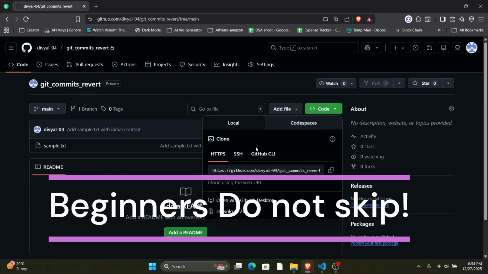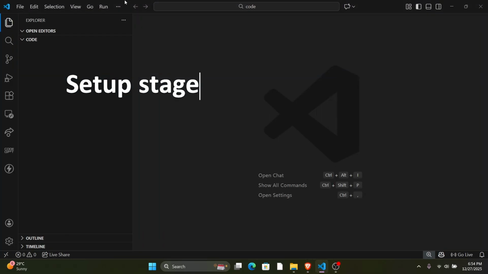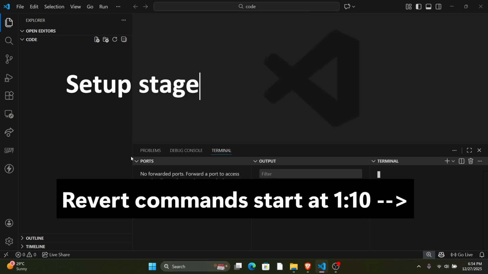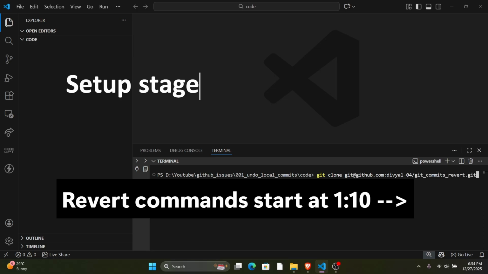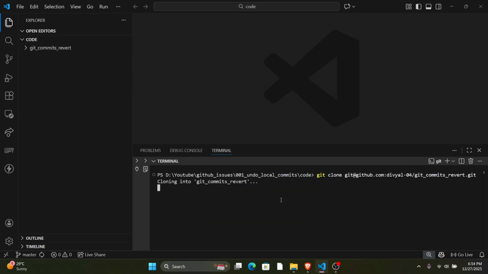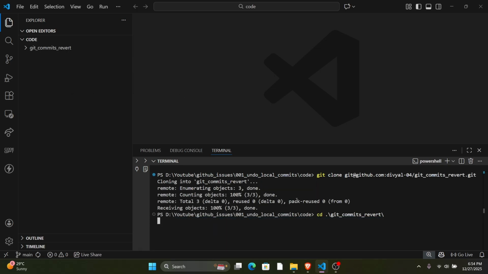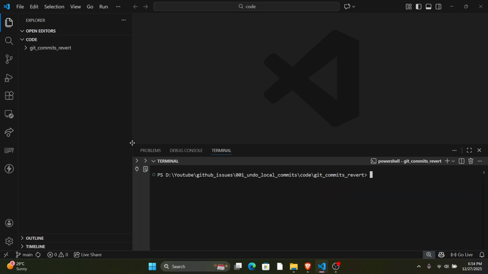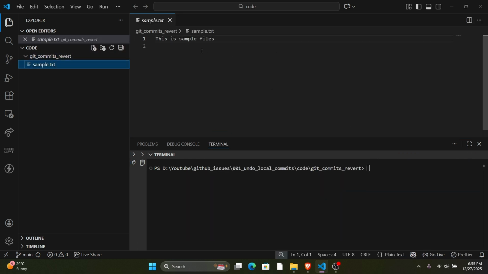And let's clone this one first. I'll just copy this. I come here. Okay, git clone. Okay, cool. We see into this repo. So right now y'all can see we have the sample file. It has this text. This is sample files.